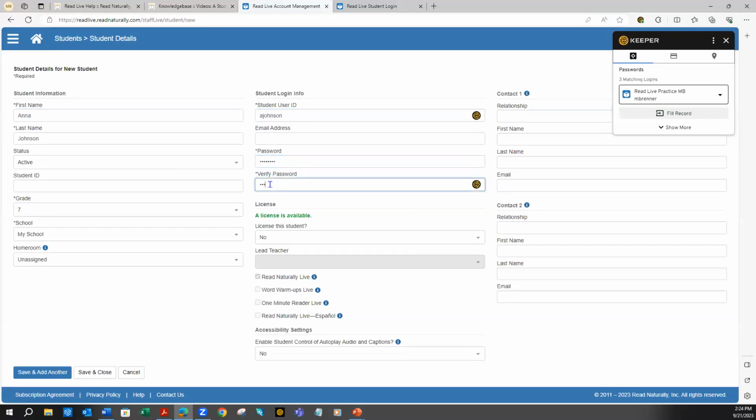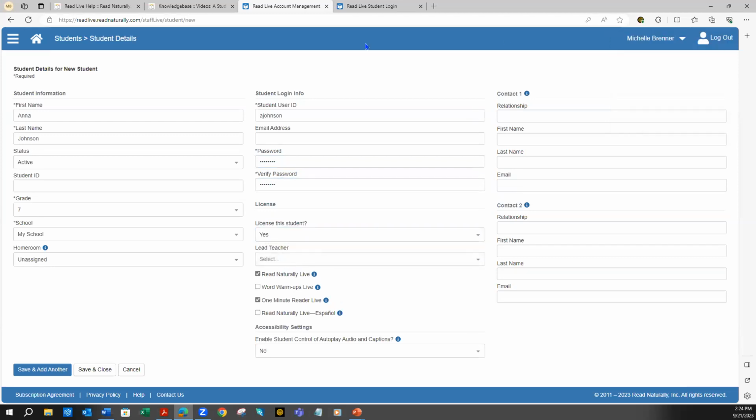You'll give her a unique password, verify that. It's important that every student is provided with a license, otherwise they won't be able to work in the program, and assigned a lead teacher, okay? Now I want you to look here. Here's the 4 areas or the 4 programs that are part of Read Live. Notice she's automatically enrolled in Read Naturally Live and 1 Minute Reader Live. You can also assign Word Warm-Ups Live or Read Naturally Live Espanol if you'd like to. I'm just going to leave it here at Read Naturally Live and 1 Minute Reader Live for now.